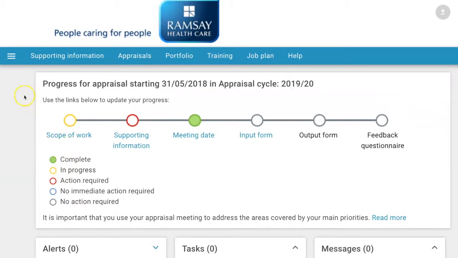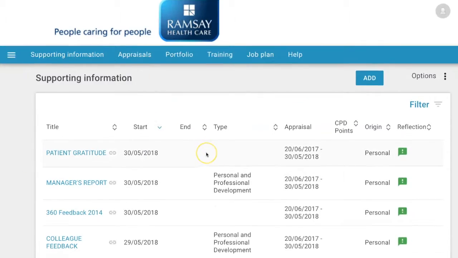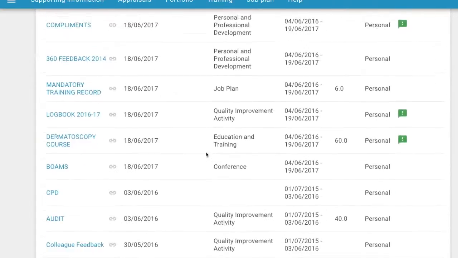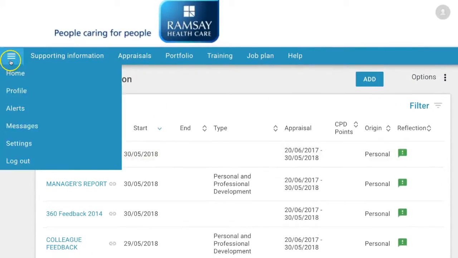There's a few ways you can get to add supporting information from the home page, the most tempting of which is to click on the bar at the top saying supporting information. I would resist the temptation to do this because it opens up all the supporting information submitted in previous years, and it can get very confusing as to which is relevant to this year's input form.